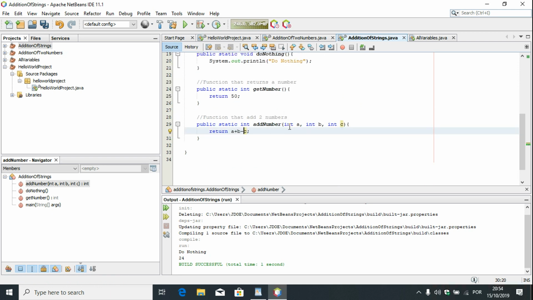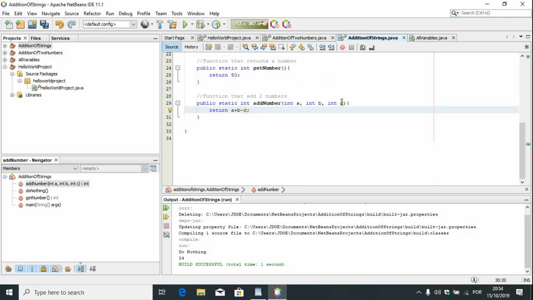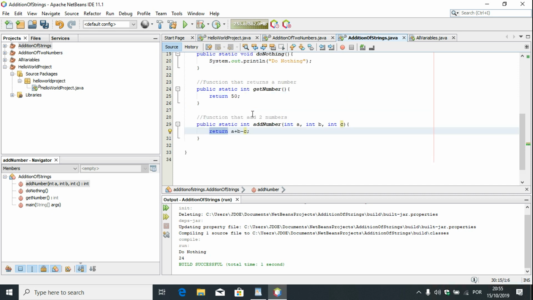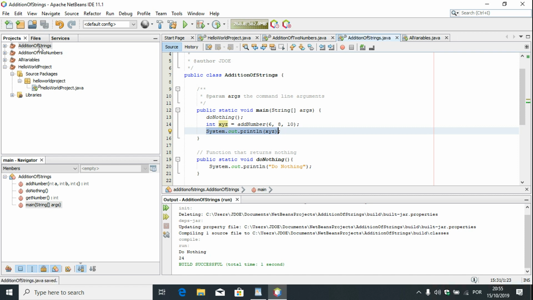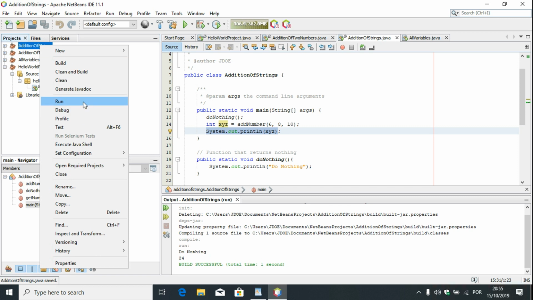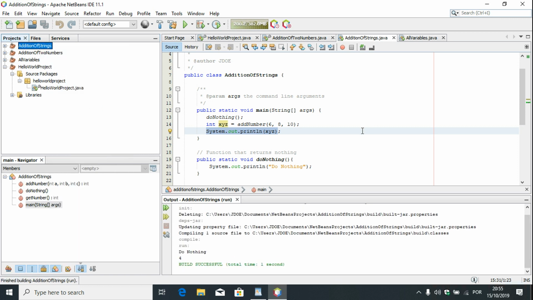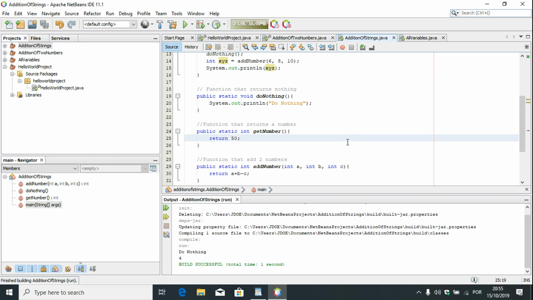6 will come in A, 8 will come in B, 10 will come in C. So A is 6, B is 8. 6 plus 8 is 14. 14 minus C, which is 10. 14 minus 10 would be 4. So 4 would be returned to this, and when it prints, it should print 4. So let's run it. Okay, that's great. Okay, that's nice.